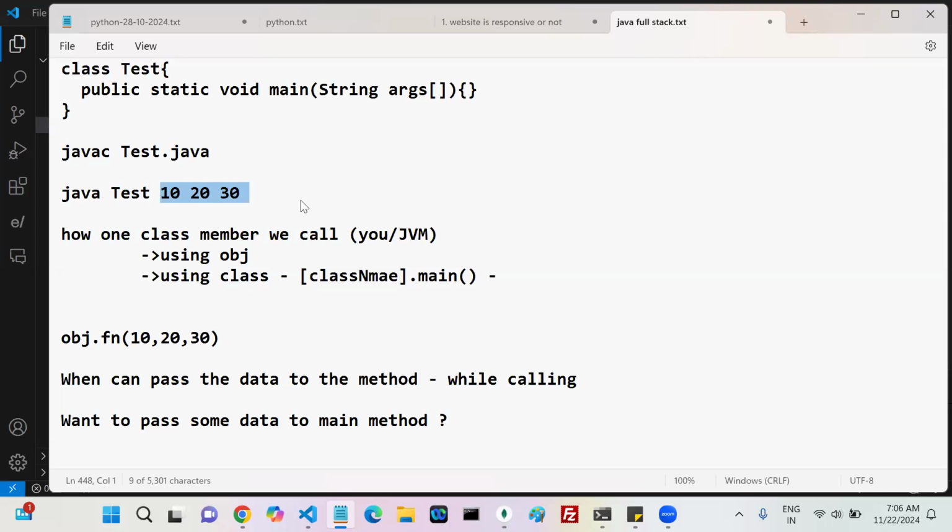He is going to check. If you pass the value, now these are all values, not only 10, 20, 30 or something. After the java statement, how many values are there with the space separation? Tell me. Four values. Yes or no?